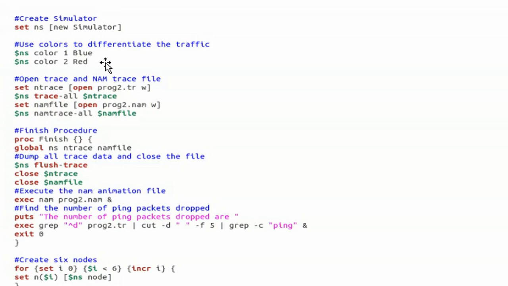Now what are we doing next? We are opening the trace and nam trace files. These are the two important files. The trace file is kind of a log file, where we keep logging all the things, and nam stands for network animation. When we execute that file, only then we will see the GUI part of the simulation. In these lines we set the trace file, open program2.tr, and we are opening it in write mode.